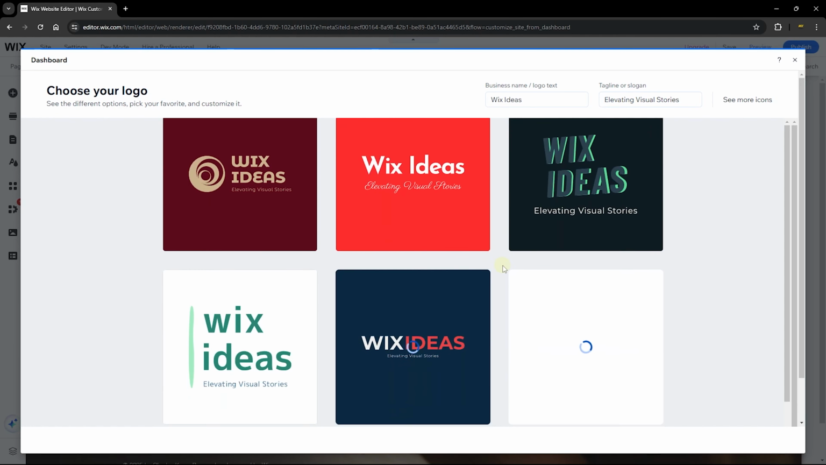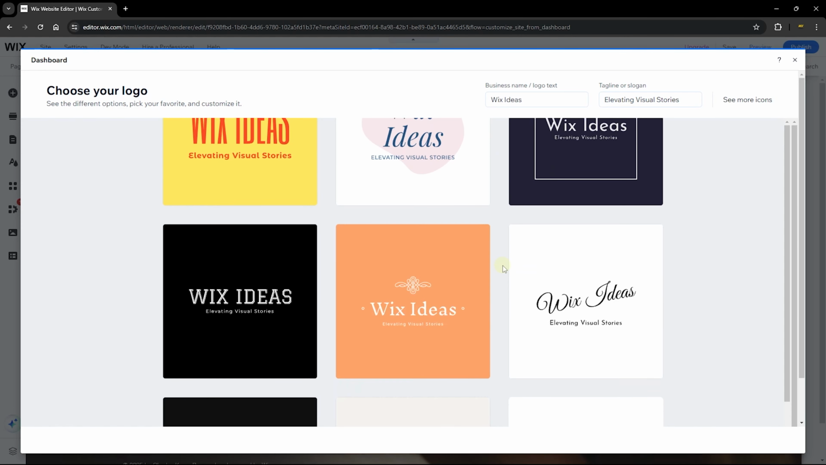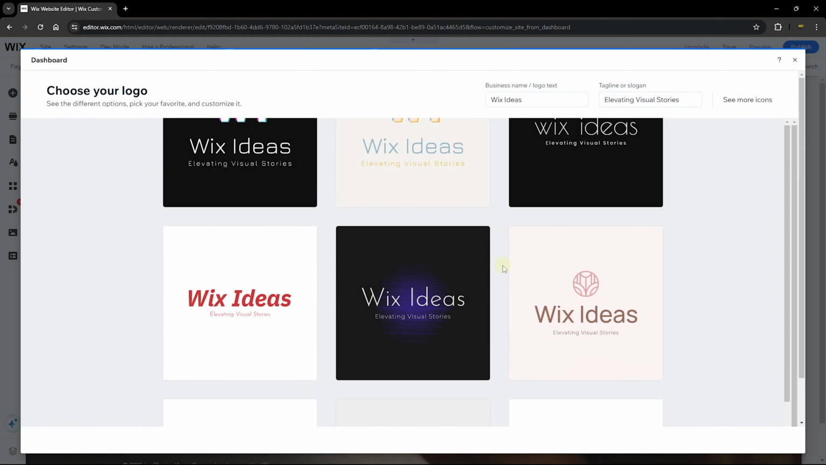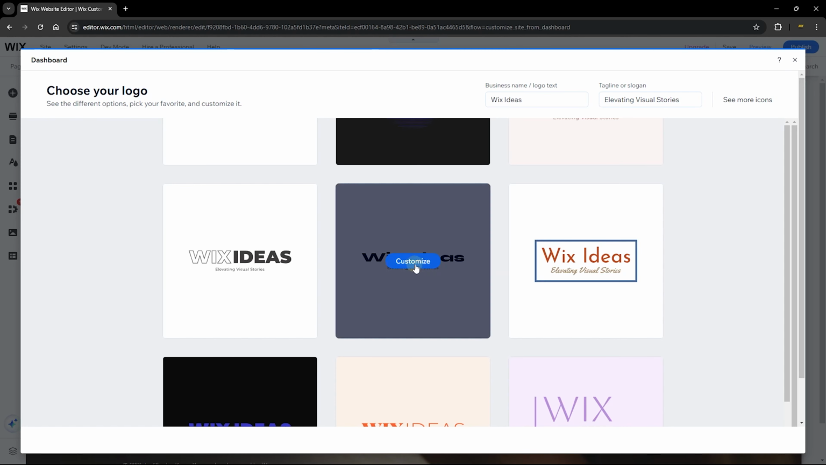Now you do not need to worry about this because you can completely customize this logo to how you want it to look like. And as you can see, these are very beautiful ideas, and you can just keep scrolling to find the one that catches your eye. Now you may not agree with me, but this is a design that I really like, so I'm just going to go ahead and click on customize.